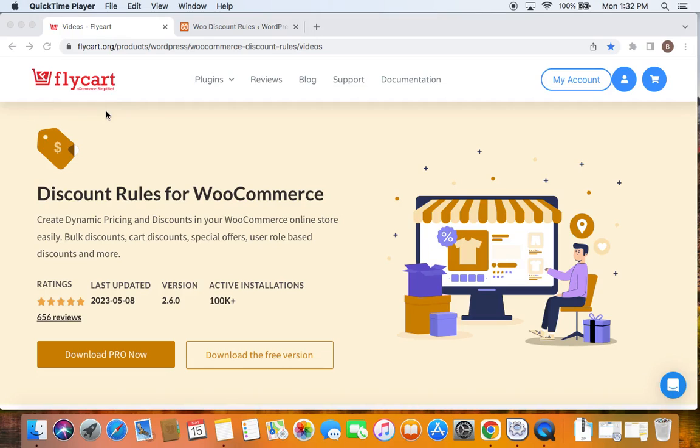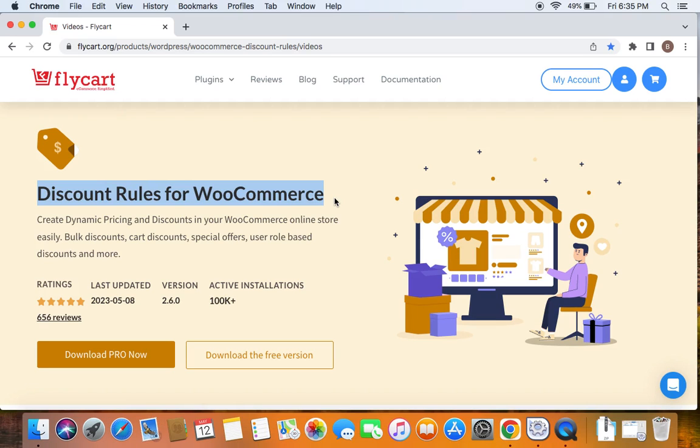And today we're going to learn how to create a BOGO discount, which is a buy one get one free offer in WooCommerce. We're going to use the popular WooCommerce discount plugin called Discount Rules Pro for WooCommerce to create such discounts. Before we get into the video, please make sure you have downloaded, installed and activated the Discount Rules Pro plugin on your site.